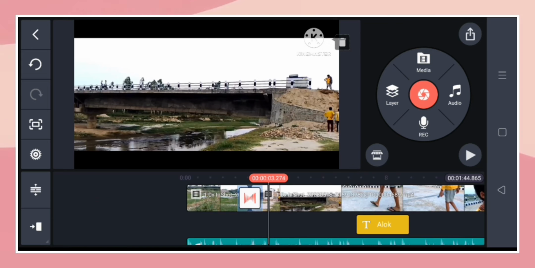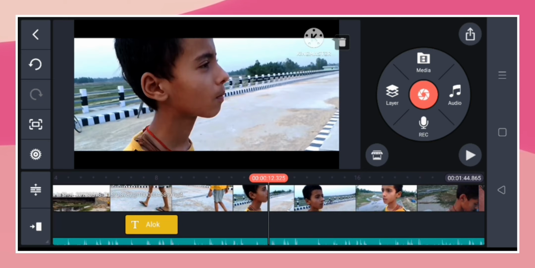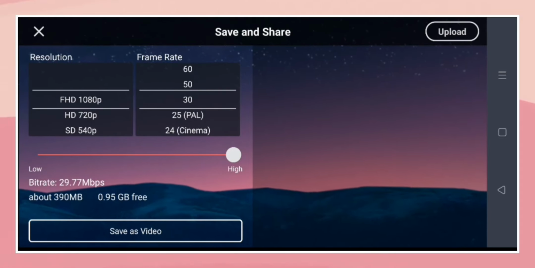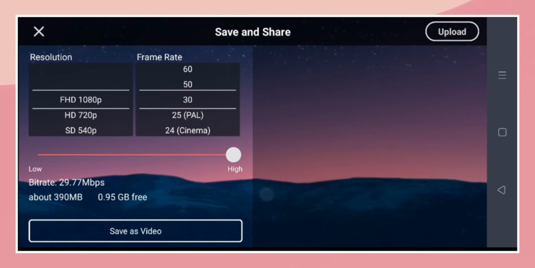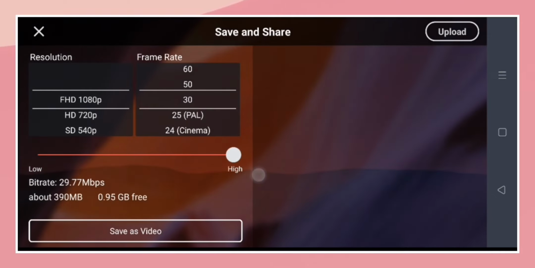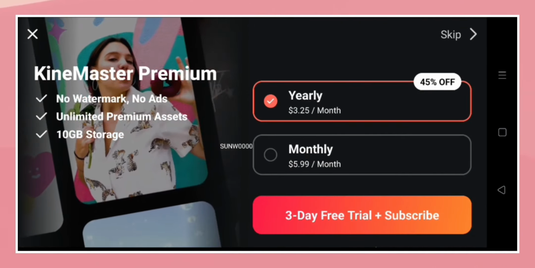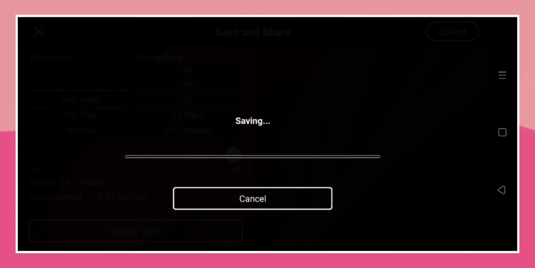As the last thing, I want to tell you how to save this video on your device. To save this video, just tap on this button on the top, and over here it will show you this. From here you can adjust the quality of your video, high or low. I'm gonna say high, and then just tap on this button, save as video. Just tap on it, and it will show you this. If you want, you can buy the premium version of Kinemaster. If you don't, then you skip it, and it will just save the video.